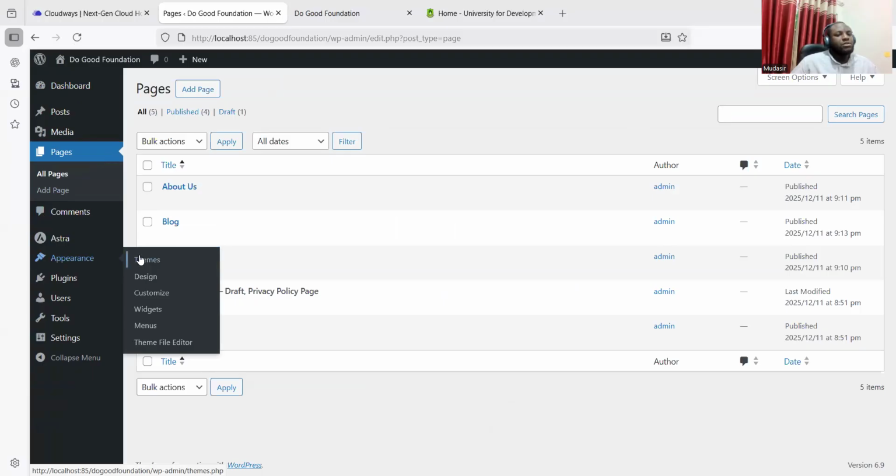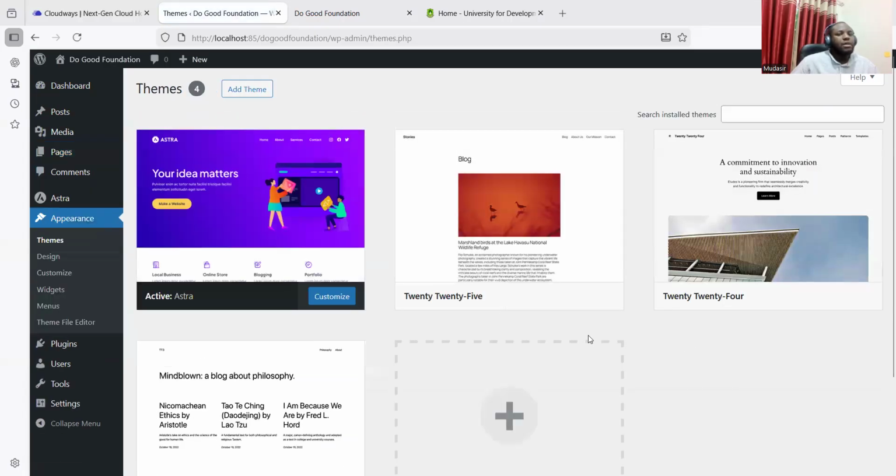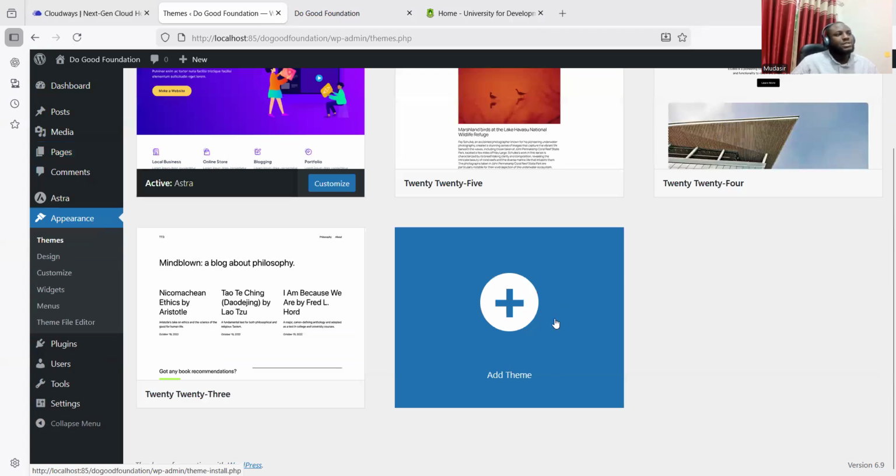Go to Appearance and go to Themes. And then when you are there, you will have some themes already, but when you scroll down, you see Add Theme. Eh? Where is it? No, you didn't add it. This theme already is there. No, what you are seeing is an image. The theme is the whole thing.